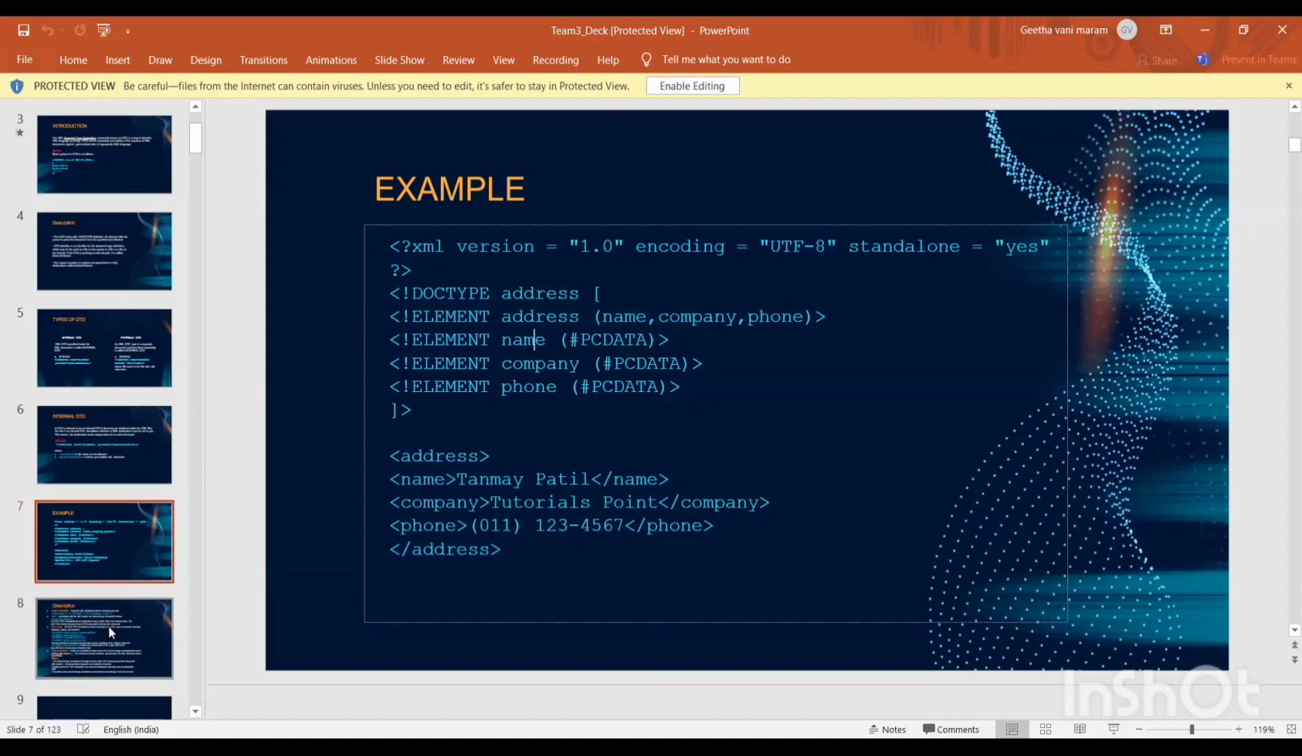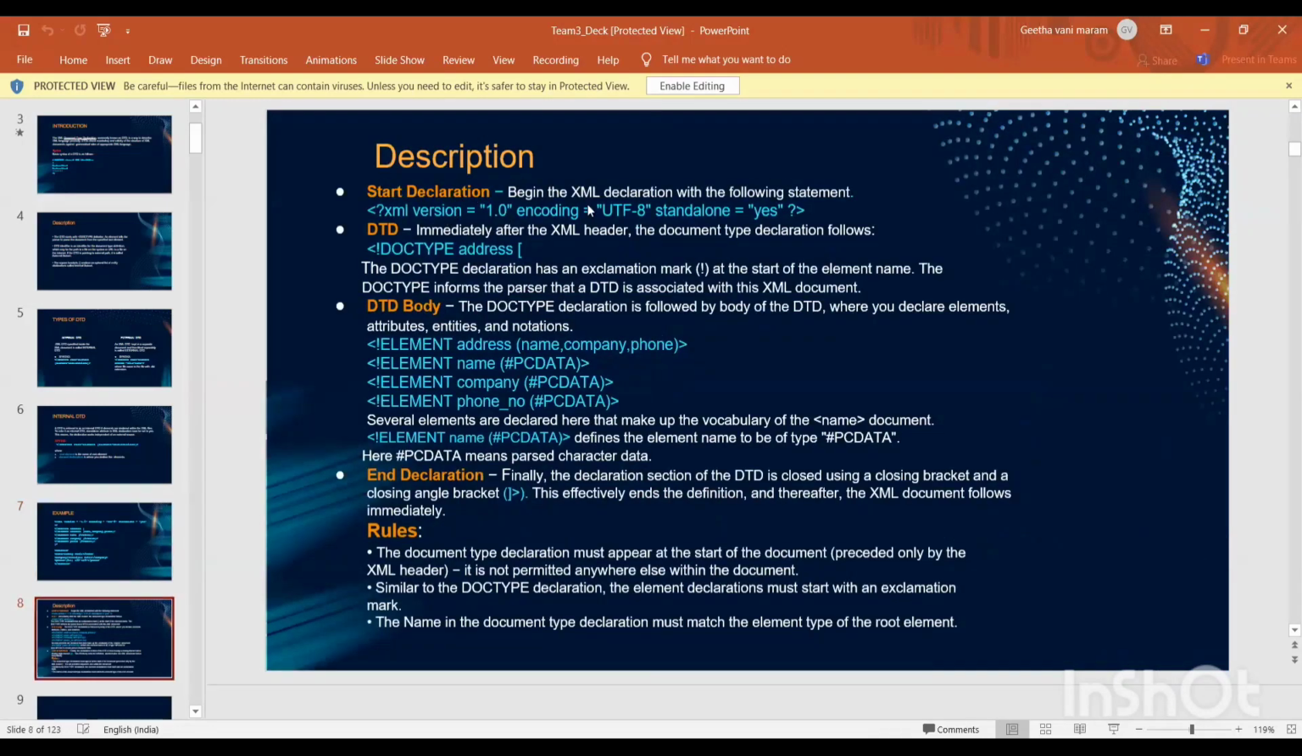Here we will see the description of that example. We have already said that the starting declaration must be the XML declaration. Next one, DDT. After the XML header or declaration, we should specify that this is a DDT document. We have used an exclamation mark for that. This declaration is used for the parser to parse the data. Next one, body. Body means all the element declarations come under this category.